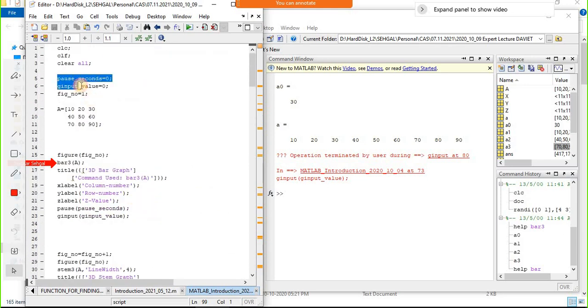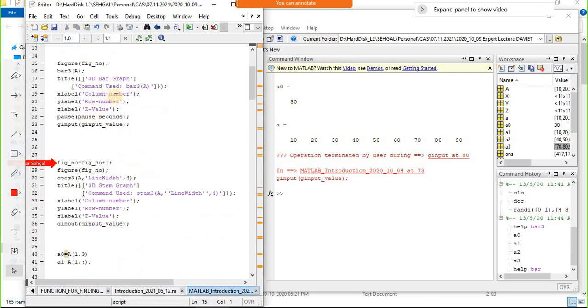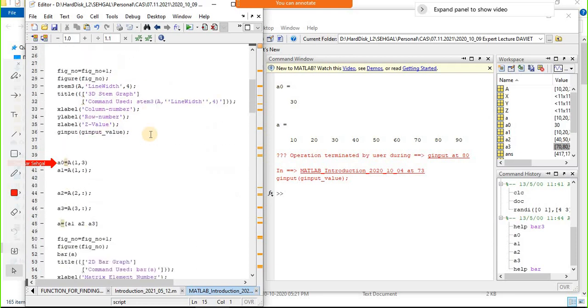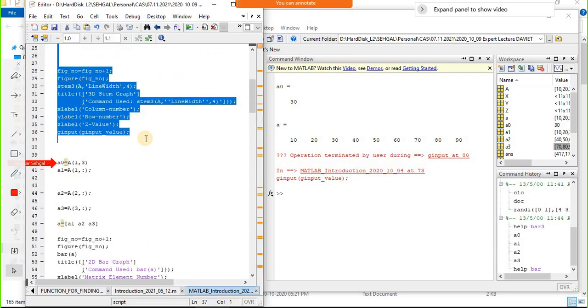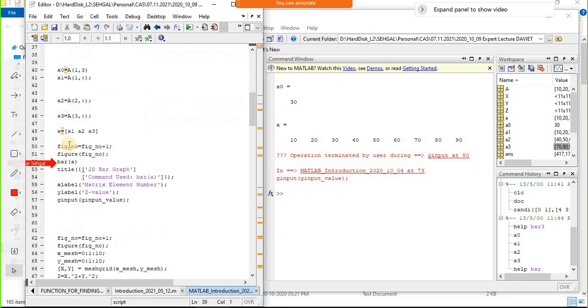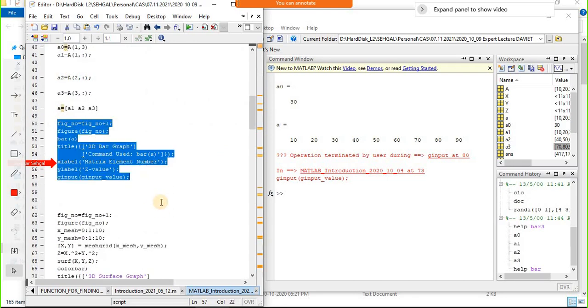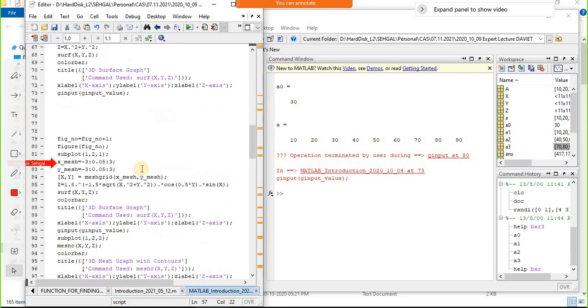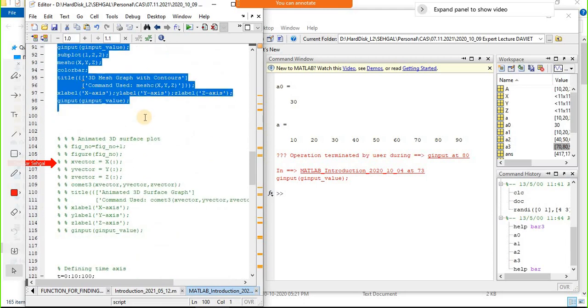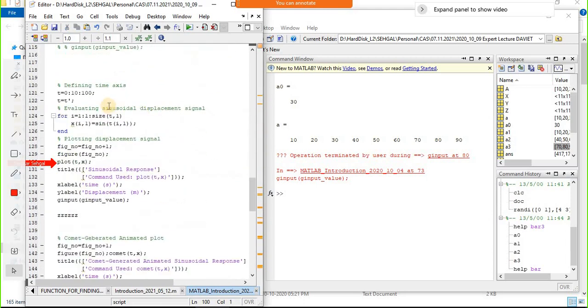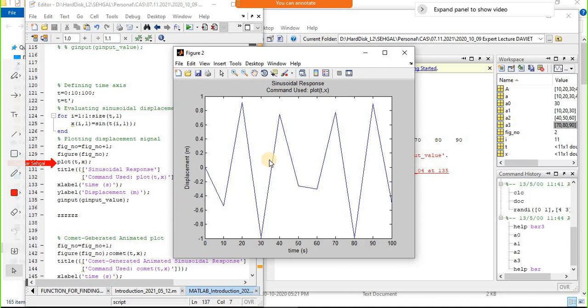Okay, let us close this also. Control R, to turn these statements into comments. I do not want to see these old figures again and again, so I press Control R here, then Control R over here also, and then here I will see the output. So pressing F5. So this is a sinusoidal response.